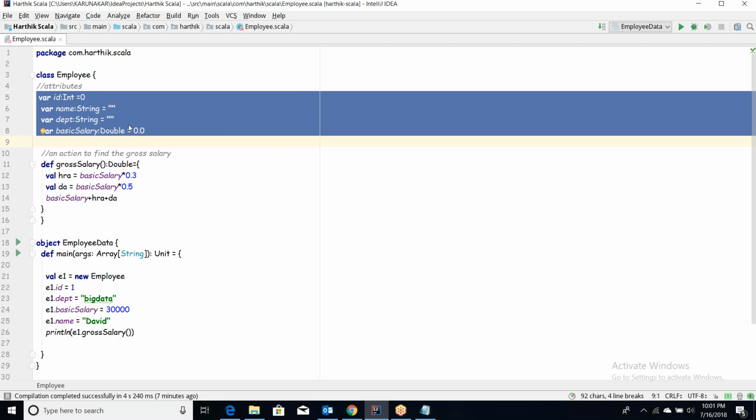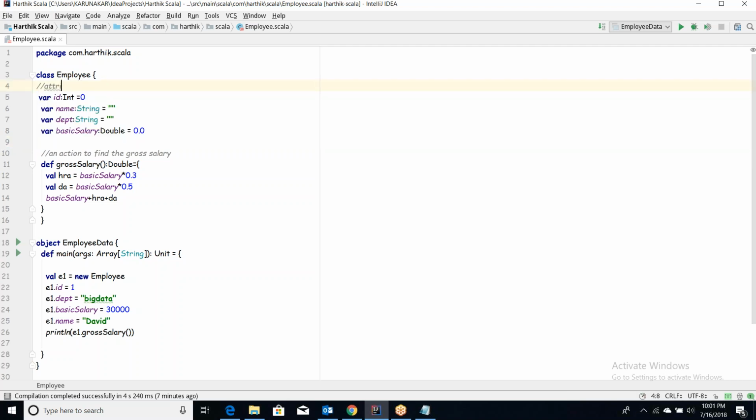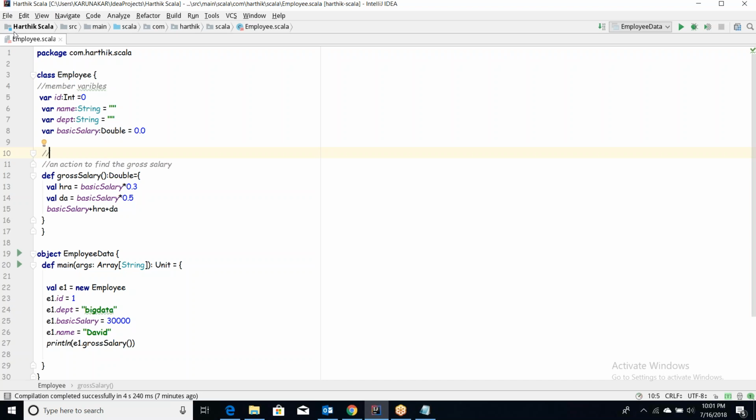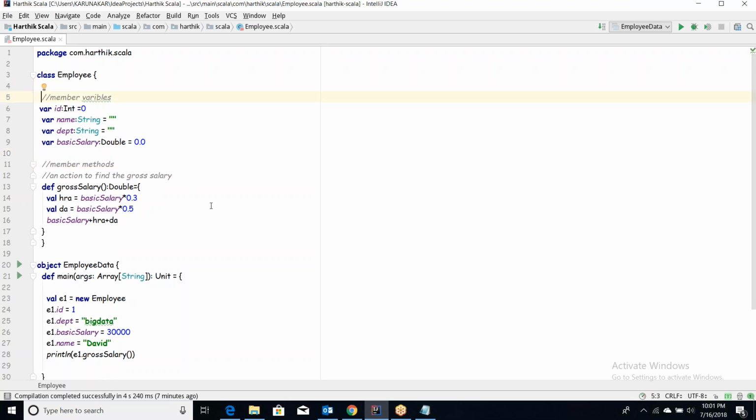They call this a member. Most of the people call this member variables. And methods are generally called member methods. So member methods and member variables. What can be there inside a class? A class can have member variables and member methods.